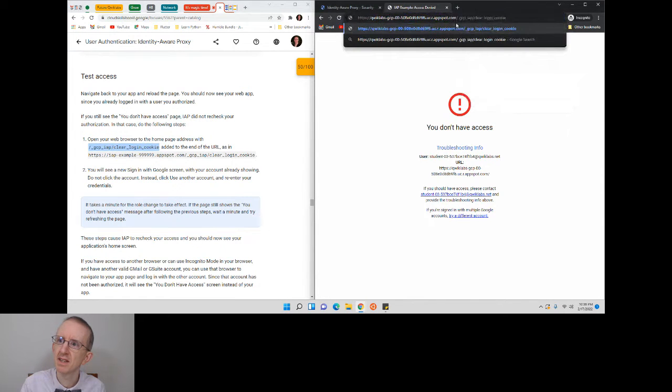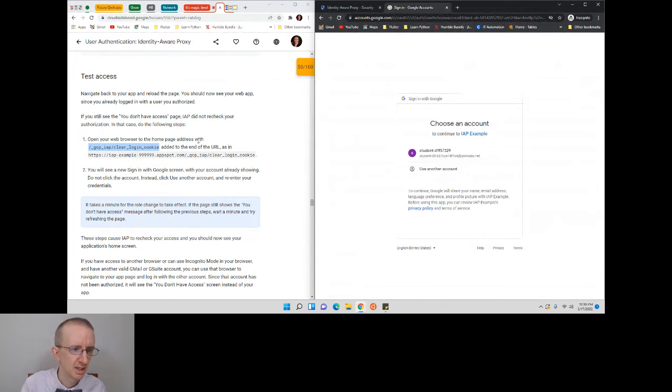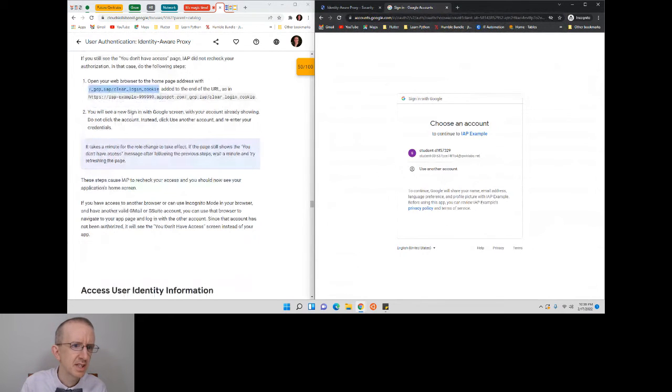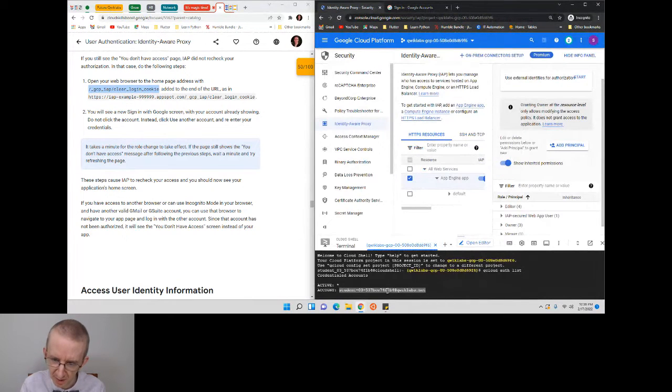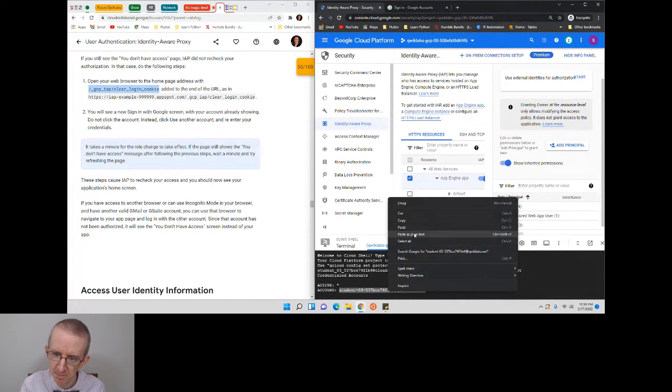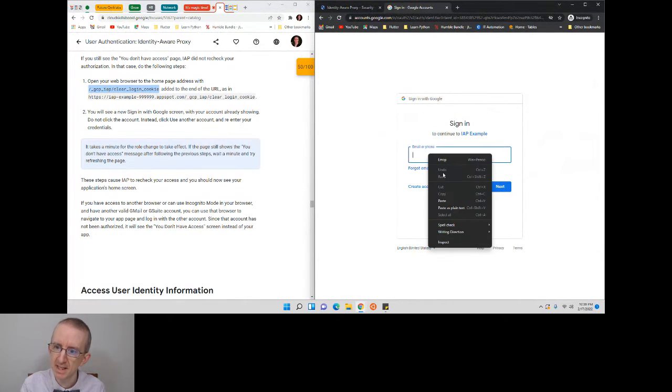Okay, paste this clear login cookie. Oh, good. Okay, so now it says we've got a new sign-in screen. Do not click the account. Instead, click Use Another Account and re-enter your credentials. Okay. Well, gosh, I wish I had saved that username. I've got it down here. I'll copy the username, or the email address rather. Paste that in.